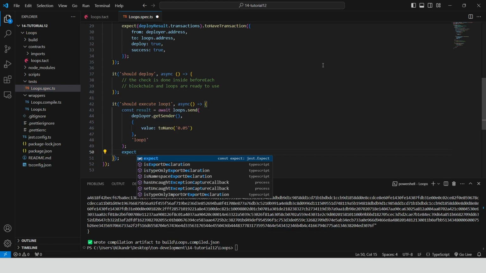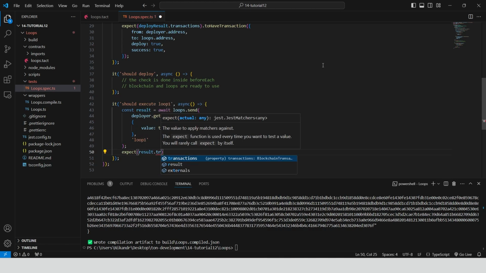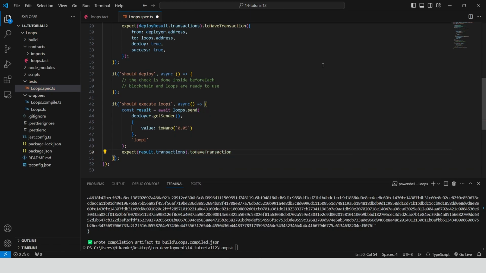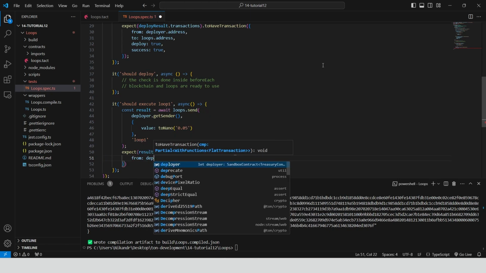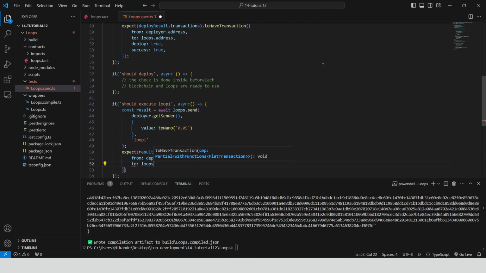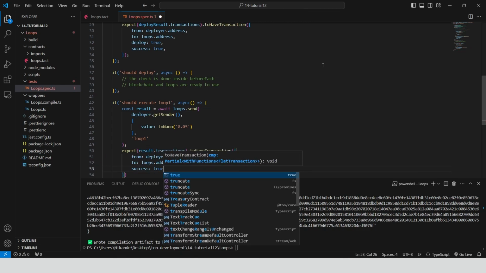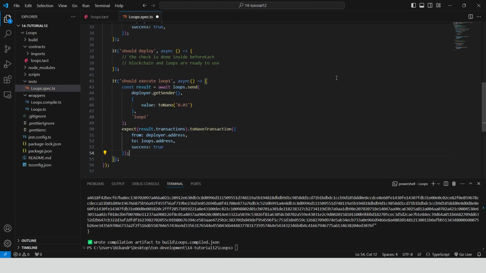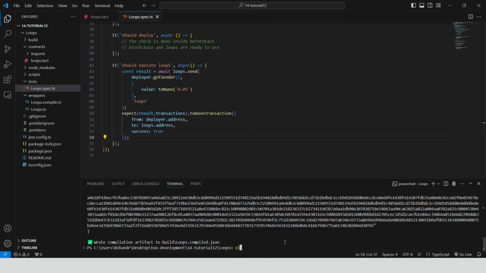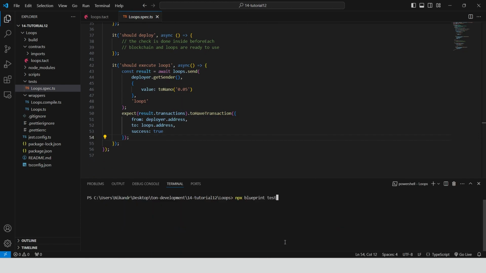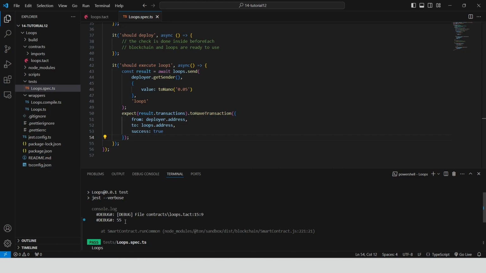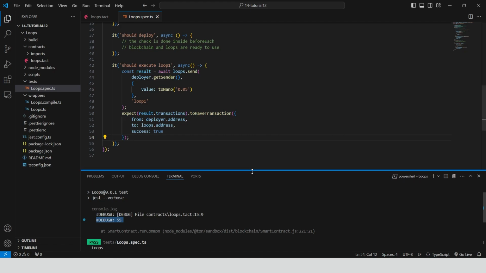We expect the resulting transaction to have the correct sender, deployer address, recipient, loop's contract address, and for the transaction to be successful. Let's run the test. npx blueprint test. We've got the output value 55. This is the correct sum of the numbers from 1 to 10.